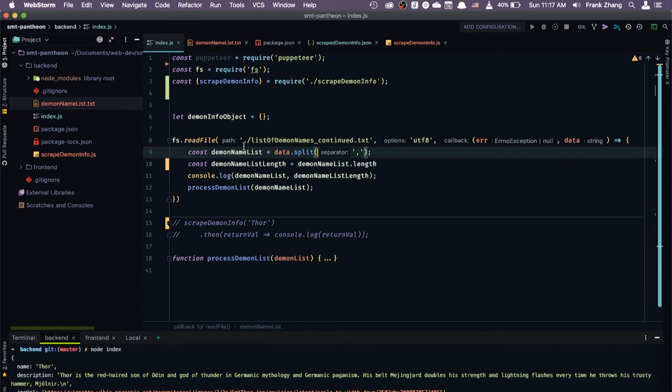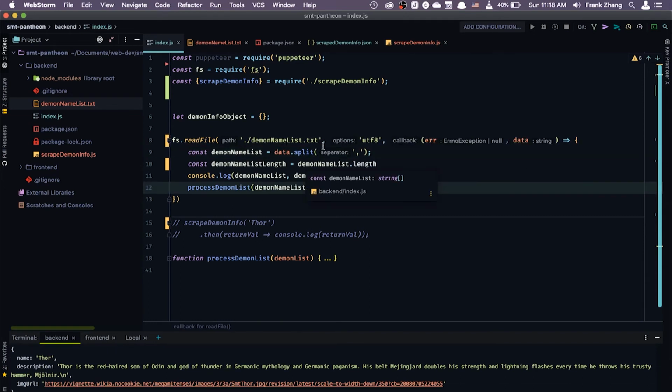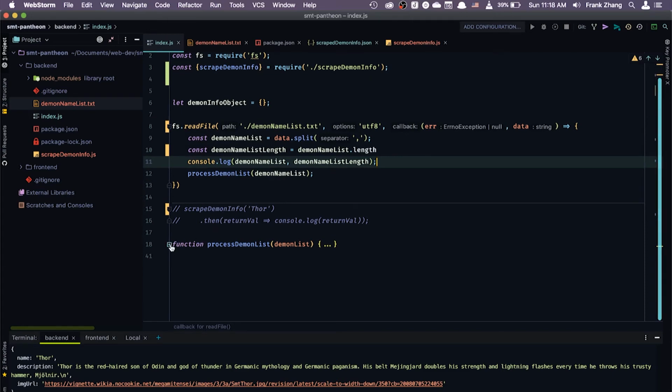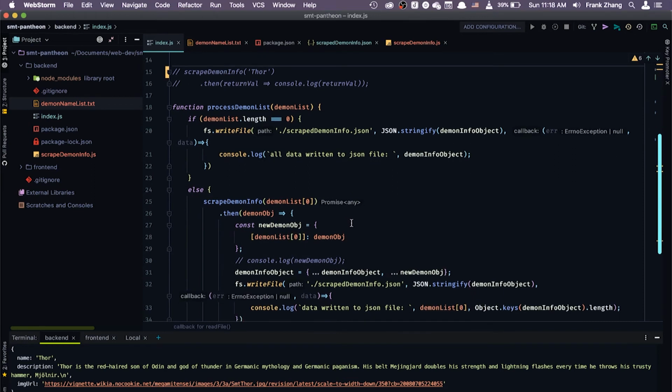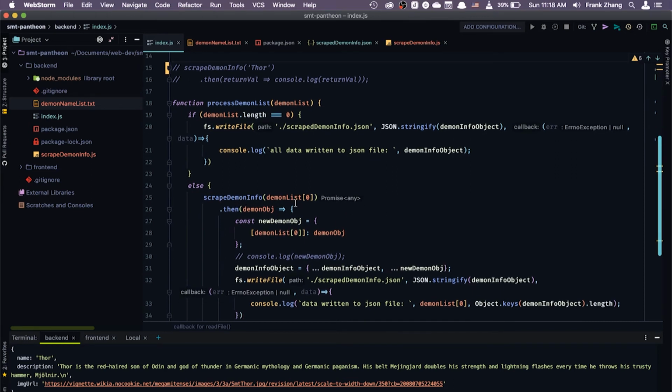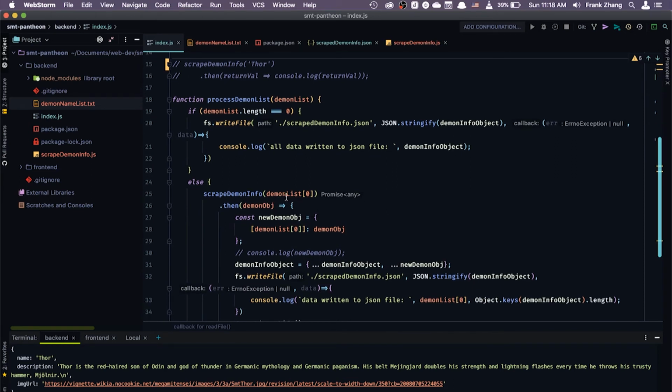uncomment this execution block. All this code block is doing is reading this daemon name list text file and turning it into an array by splitting it at the separating comma, and it's going to call the processDaemonList function, which is a custom-defined recursive function, on this array. The processDaemonList function is going to consume the list and call the script daemon info each time on the first element of the list.